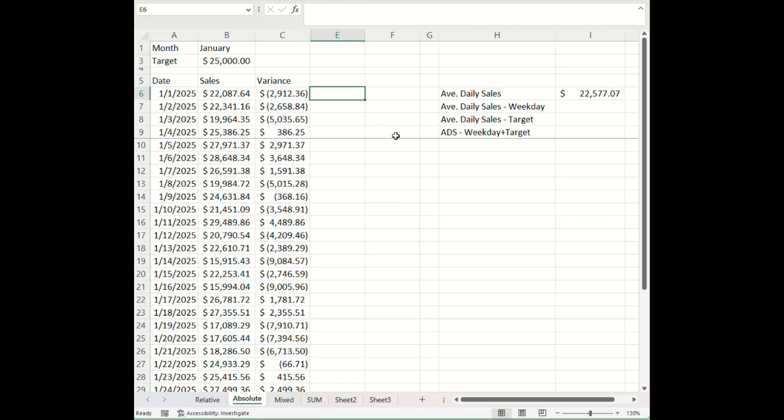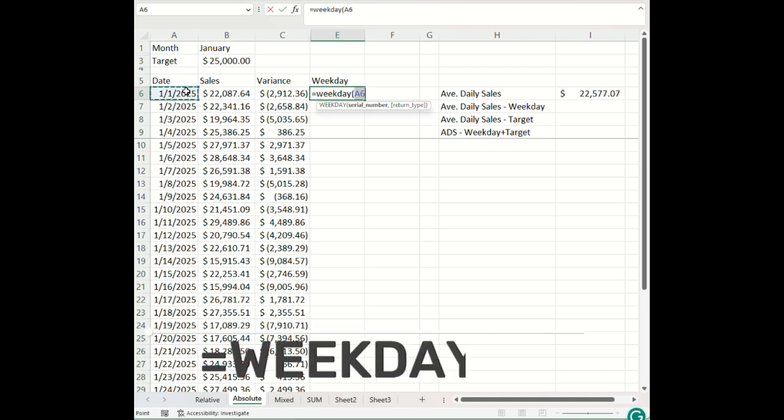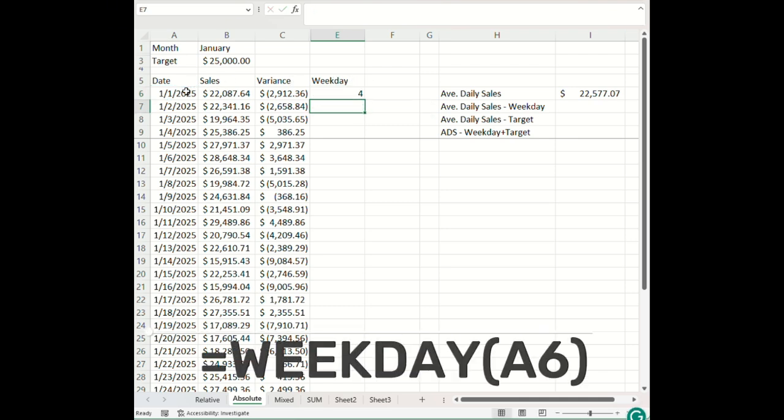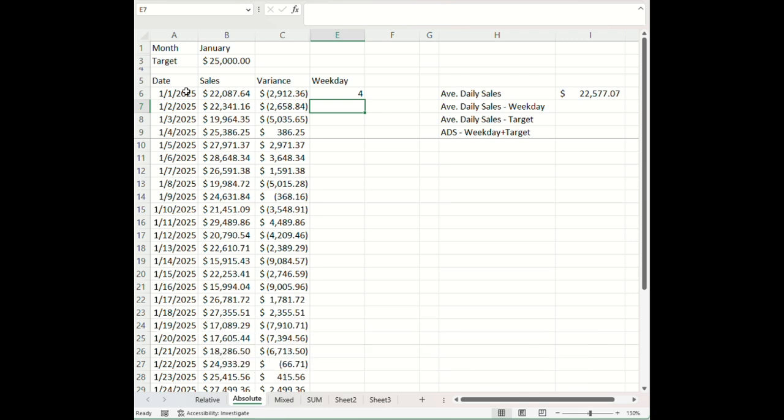And to make our formula simpler, we will create a helper column, and let's call this weekday. And our formula will be weekday and our date. It's 4. So Sunday is equals to 1, Monday is equals to 2, and so on. So that means that 4 is Wednesday, and that means it's a weekday.